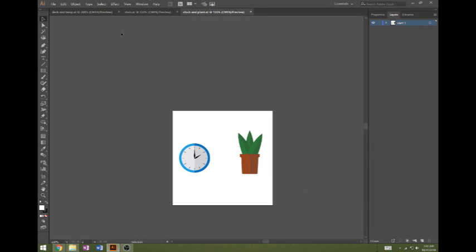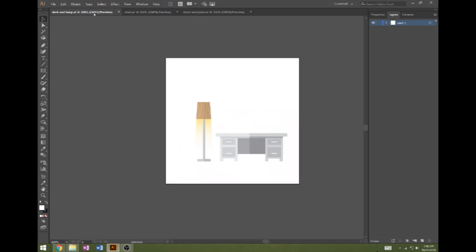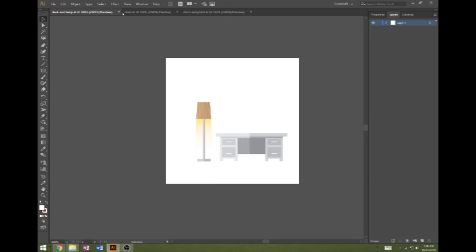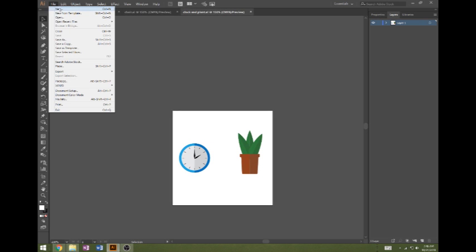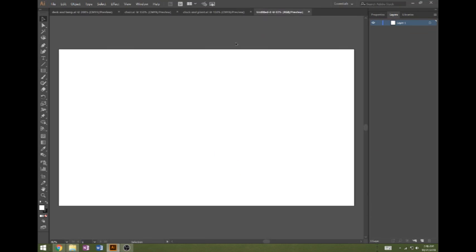Okay, so now once we have our chair done, we want to make sure we have all three of our images selected, or open rather. So we want to have all three of these open. Let's go to File, New, and you can here choose what your next step is going to be. If you want to choose like an Android or a website, it's up to you. I might just choose the background for a computer here.